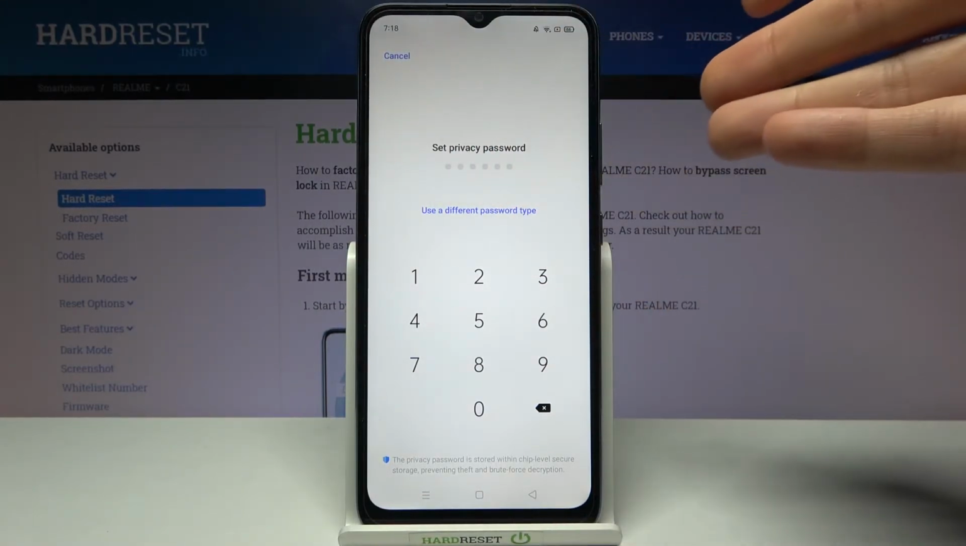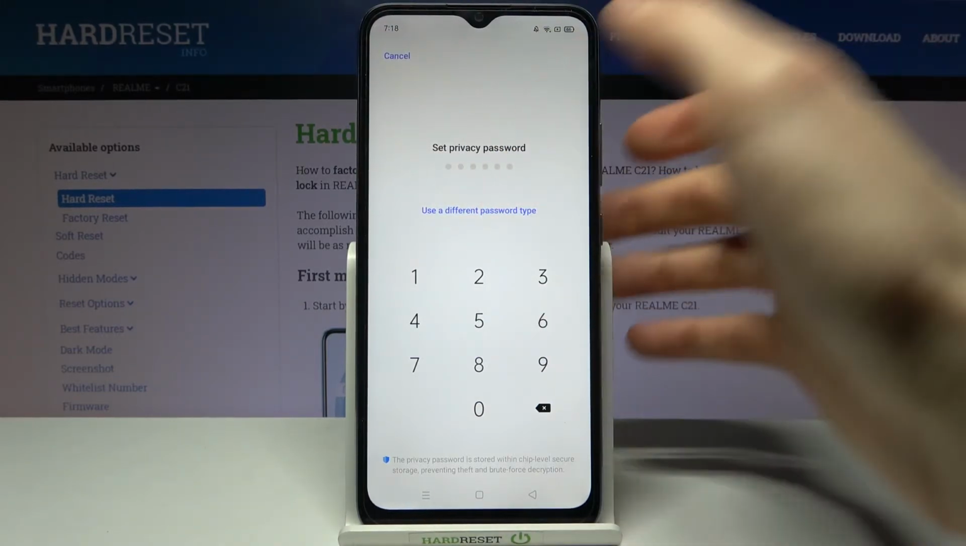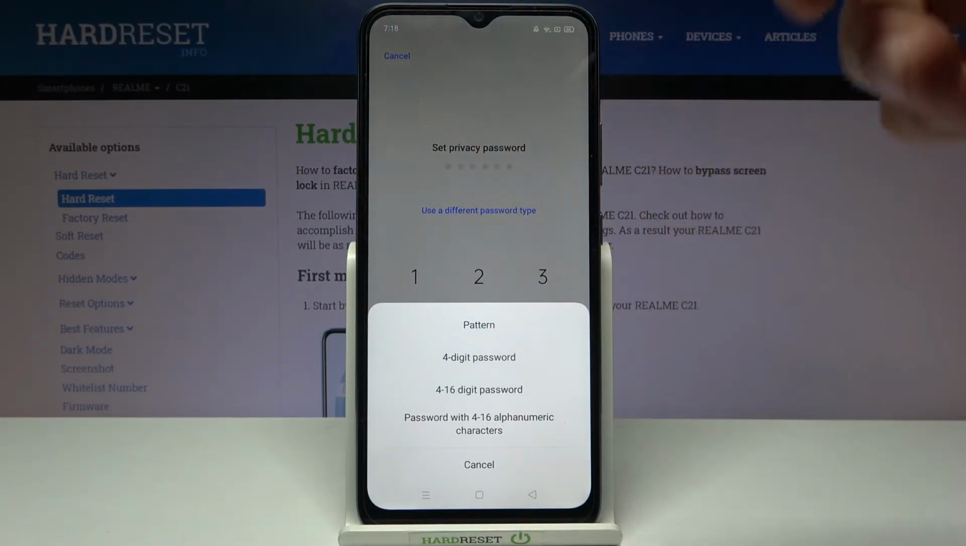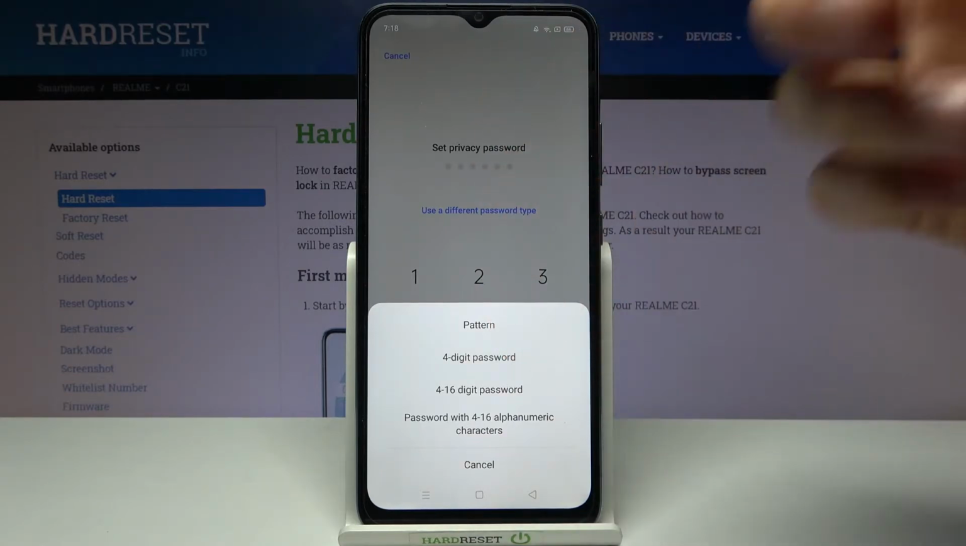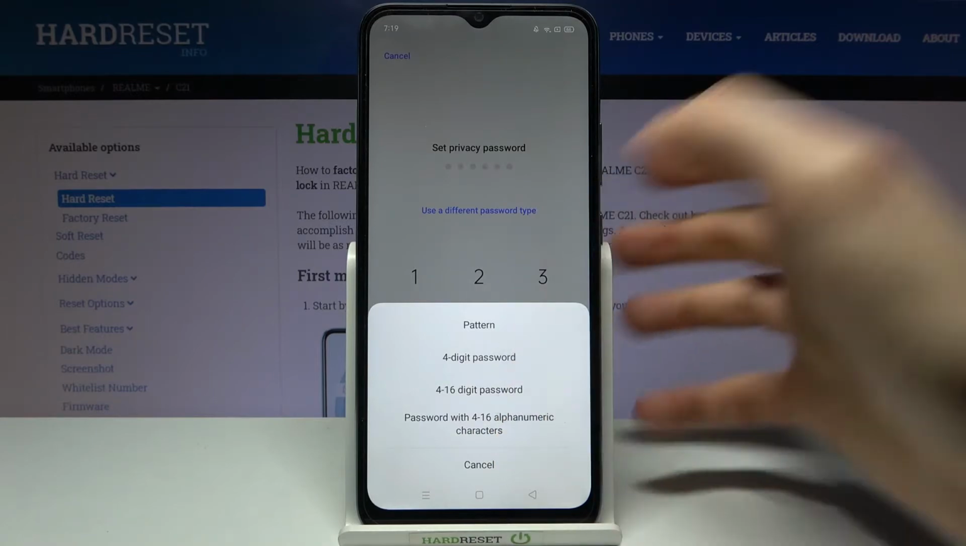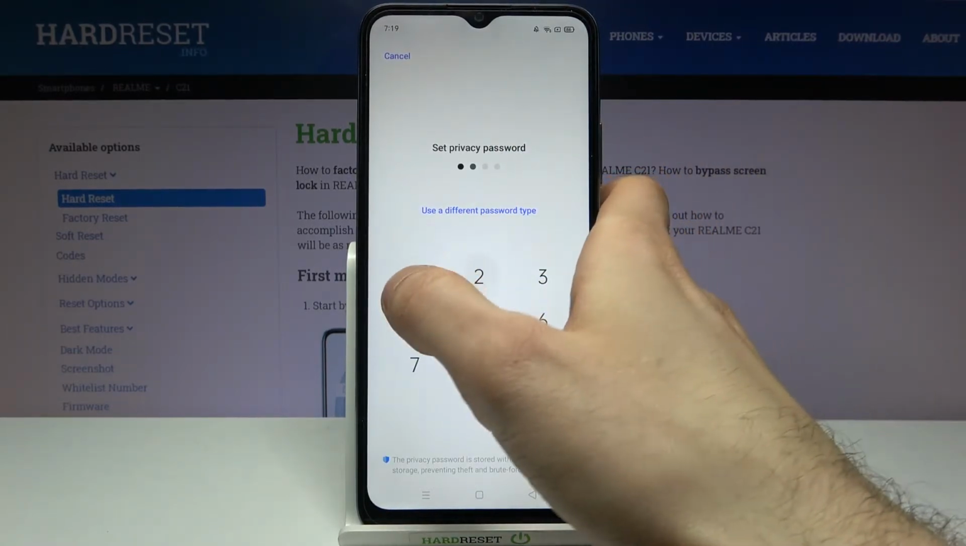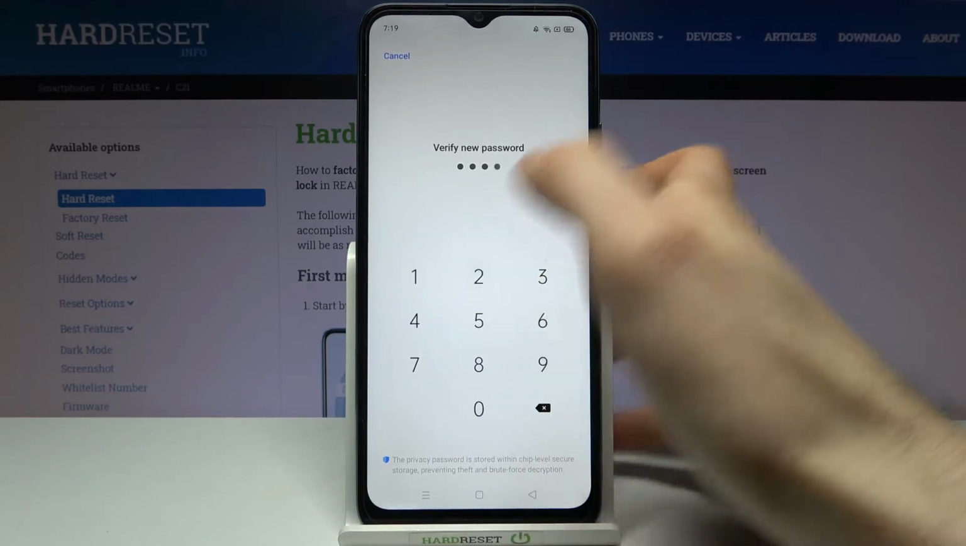You can use the 6-digit pin code. You can choose different password type. It could be pattern, 4-digit password, 4 to 16-digit password, or 4 to 16 alphanumeric characters. I'll just select the same one I have on my lock screen.